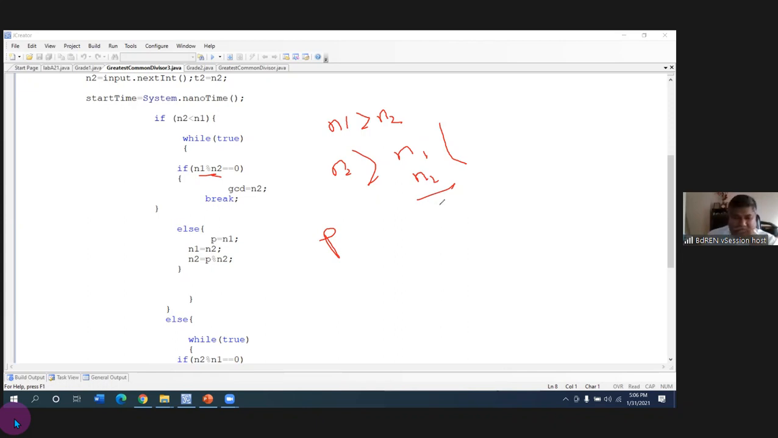Let's see, this is our divisor, the value we have after modulus. It will become n2 now, and n2 will become n1, and then we'll continue again, right? So in that way, basically, the loop will be executed. Whenever the modulus is zero, at that time we know we have found the GCD. So n2 is the GCD, fine.